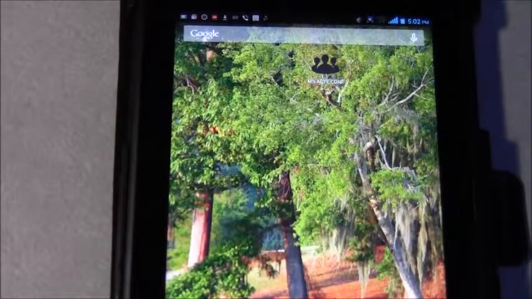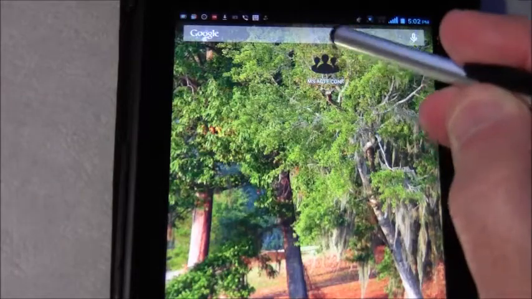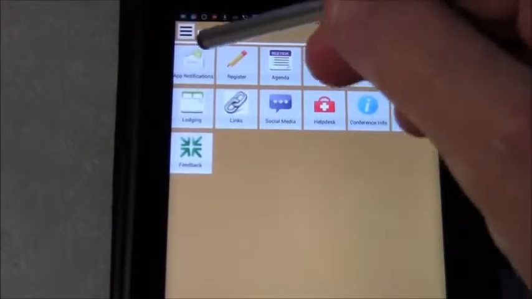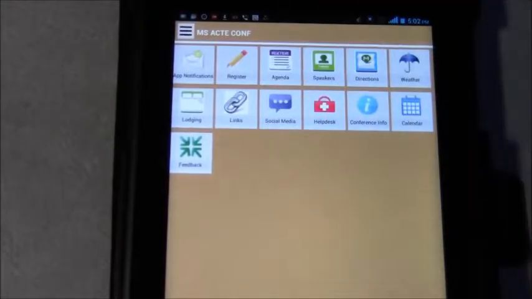The purpose of this tape is to show you how to use the Mississippi ACTE Conference app. Once you have installed it on your smart device, you will go to the icon and it will bring up the app. Now, you do have to be online to access this. As you can see, the user interface is all right here.